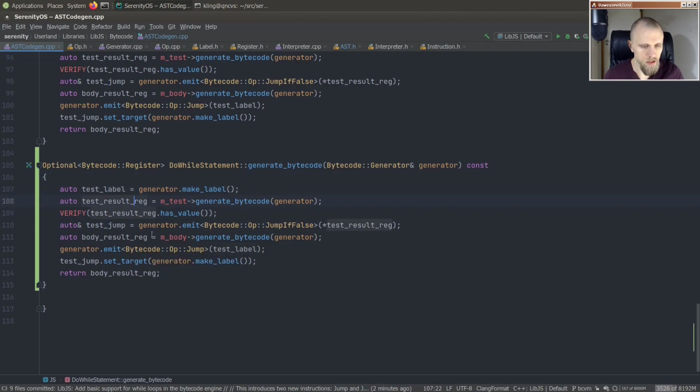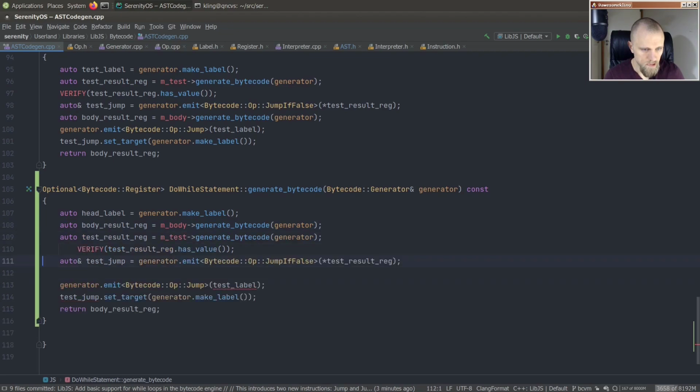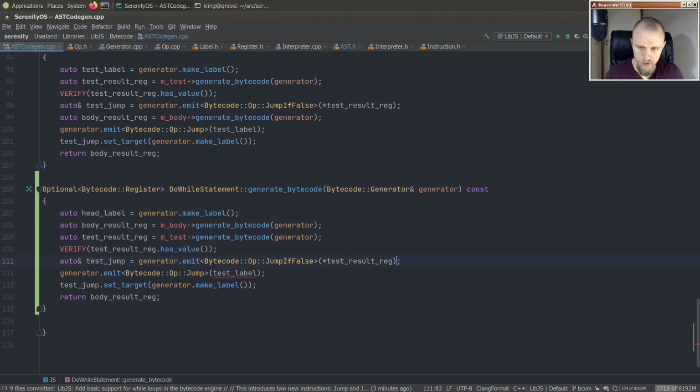So we first want to emit the body, although we want to make a label. We'll call the label the head. And then the test goes at the end. So we put the body out, and then we do the test, and then we jump. We don't need to update it afterwards, because now we know we're just jumping to the head again if the thing is true. So this goes the other way around.